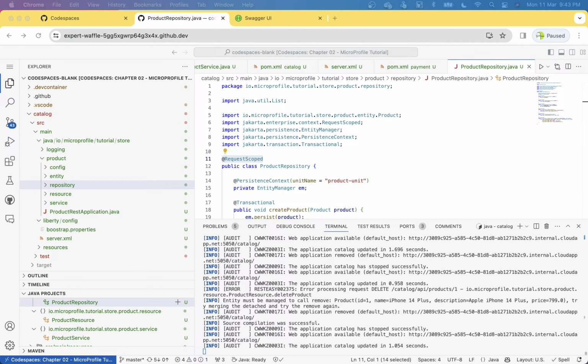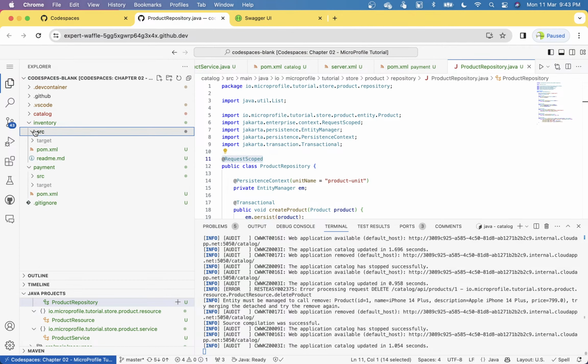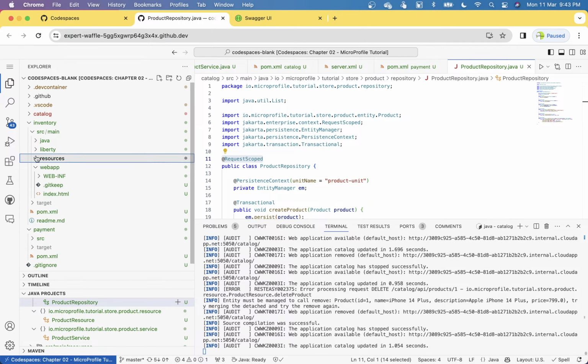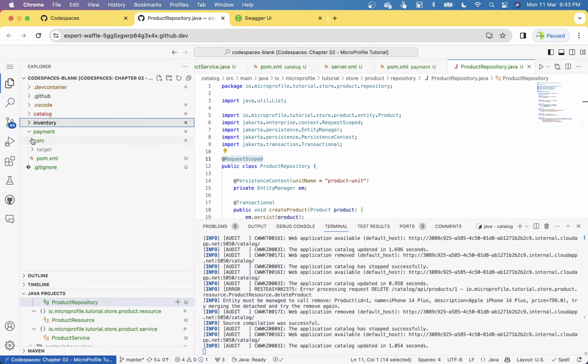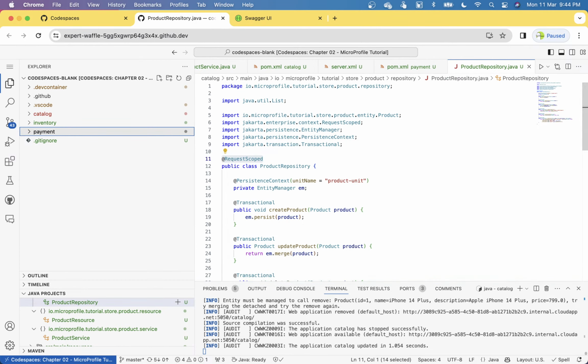So in the same manner, we can implement payment service, inventory service, and we can implement other services as well, which is the shopping cart, order service. We can run them in different ports.